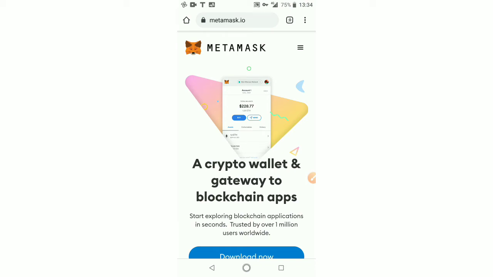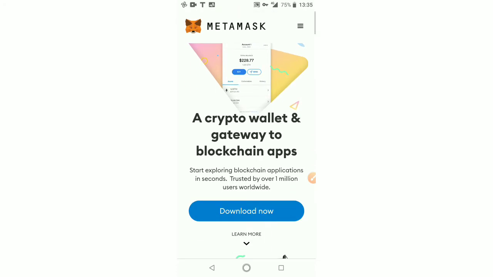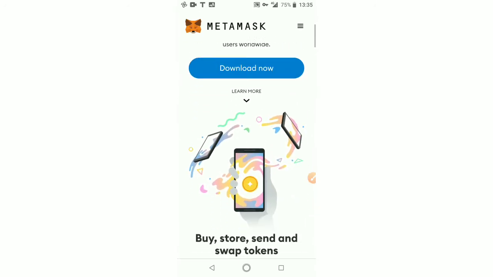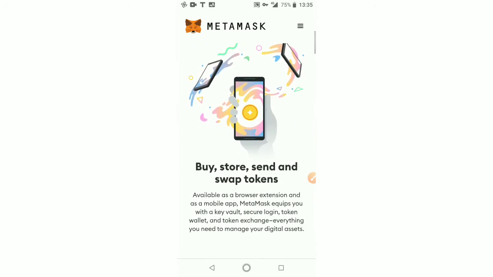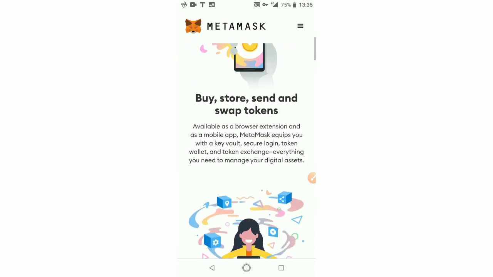That's the website URL. Metamask is a crypto wallet and gateway to blockchain apps, as you can see here. I'm just going to scroll through and read. You can buy, store, send and swap tokens. It's available as a browser extension and as a mobile app. So I'm going to show you how the mobile app works.